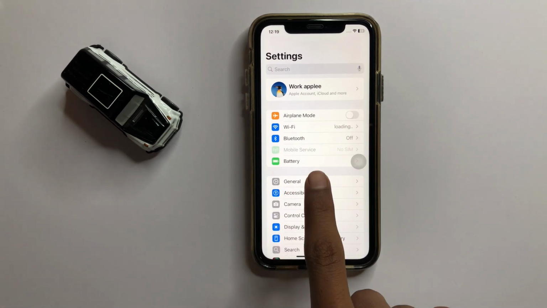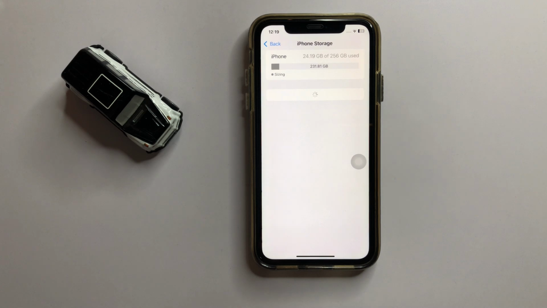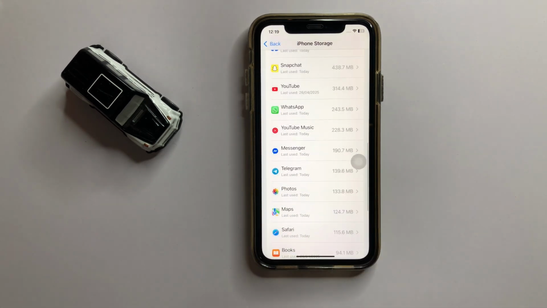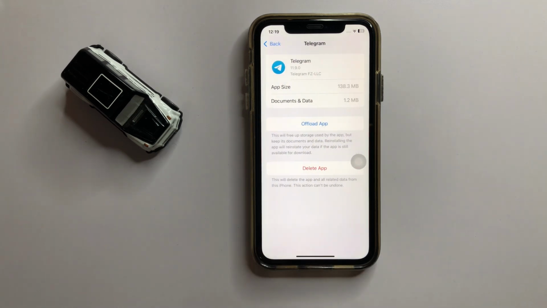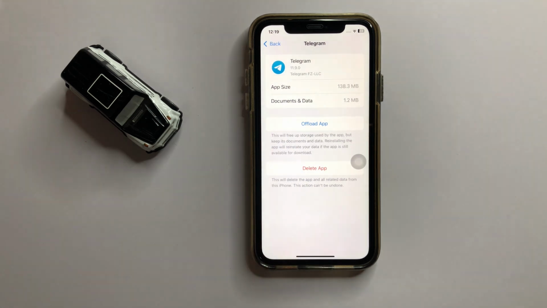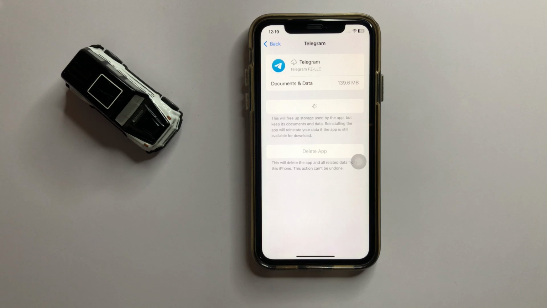In settings, click on General and then click on iPhone Storage. Now scroll down and here you can see the Telegram app. Now click on it. Now here you can offload your Telegram app and reinstall it. Now click on Reinstall App. After doing these steps, your problem will be fixed.